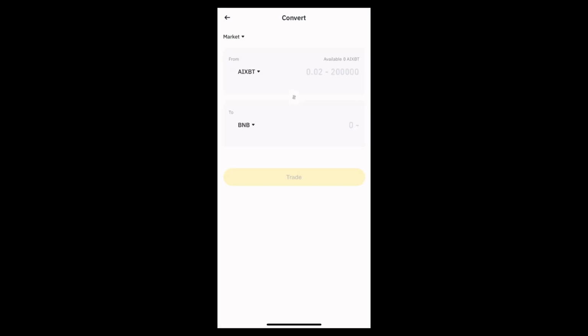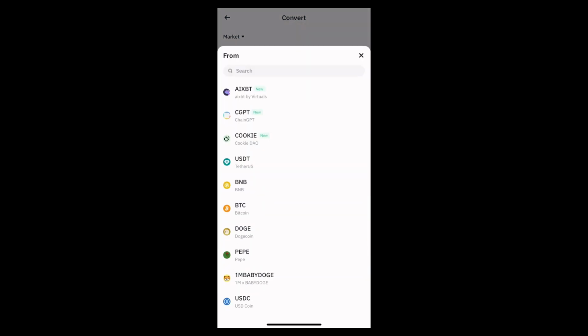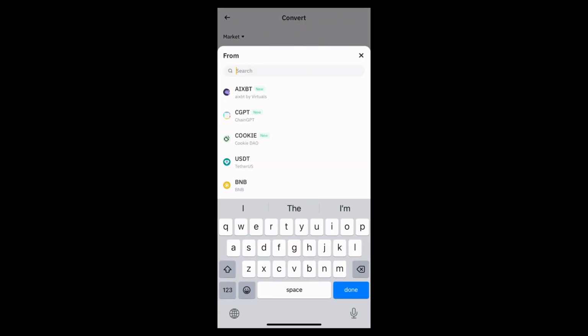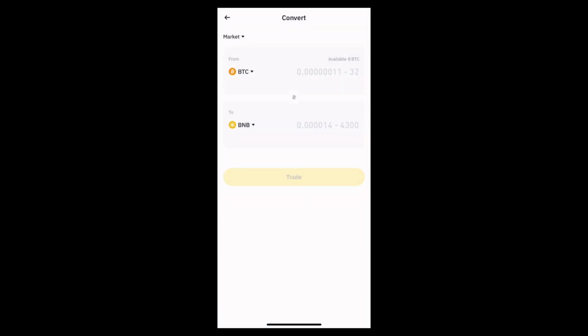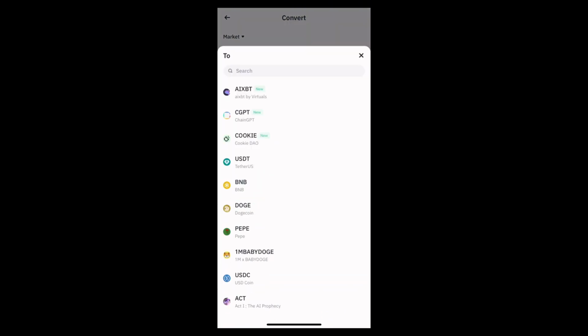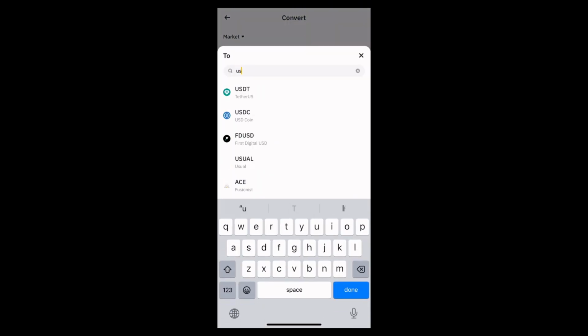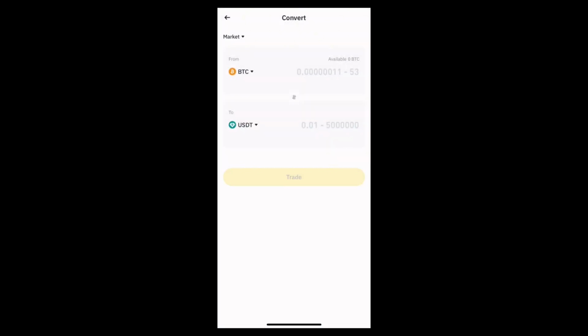Now simply open it. Then tap onto the from option right here and add the BTC just like this, and then tap on it. After tapping on it, now tap onto the to option and add the USDT, and then tap on it. After tapping on it, now you need to add the numbers.